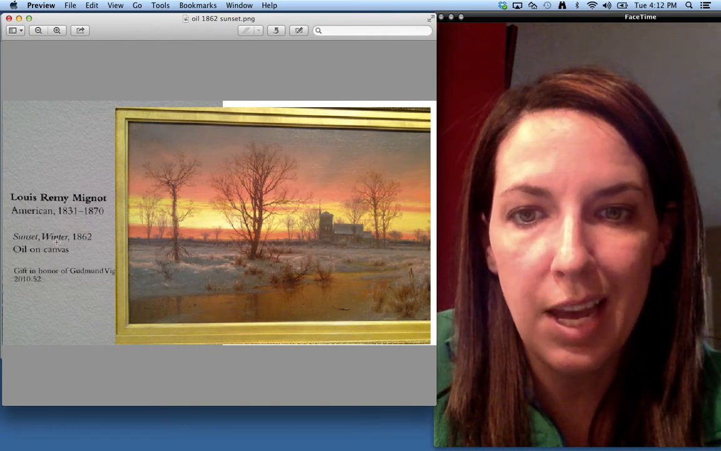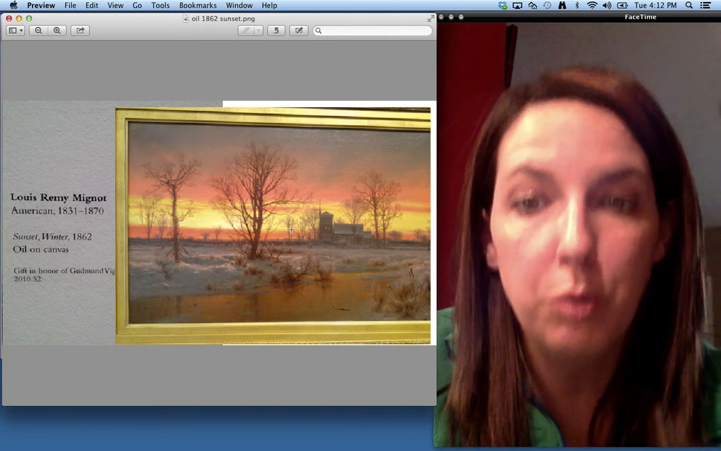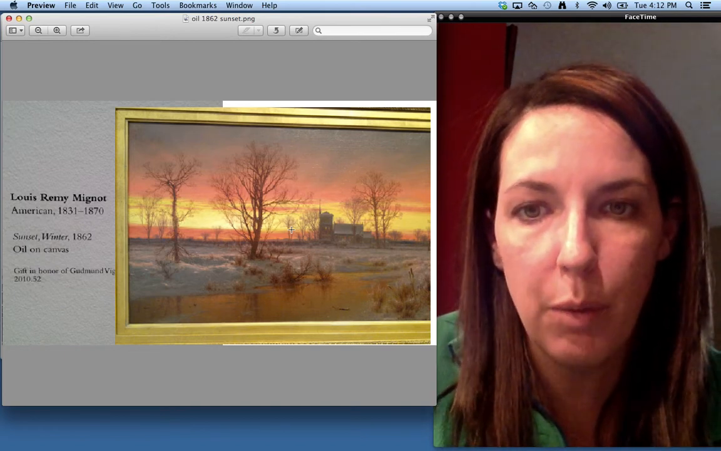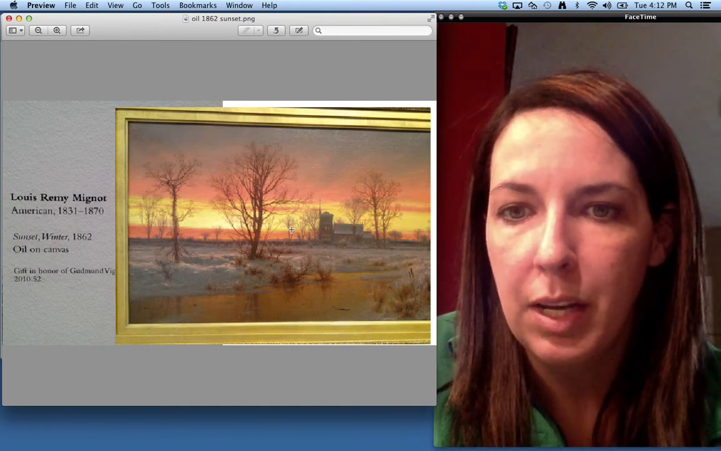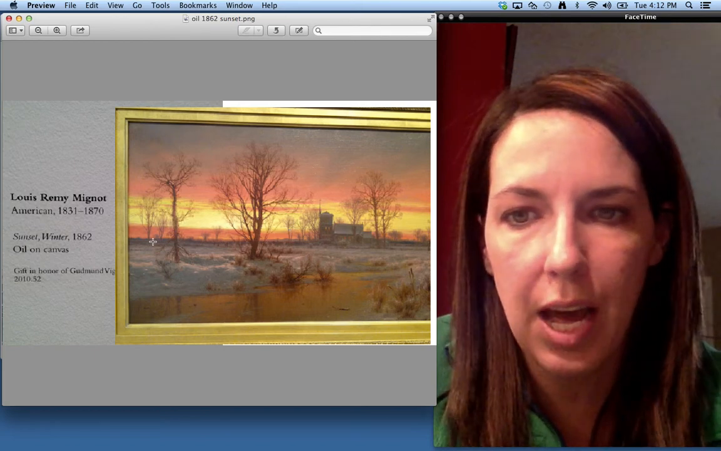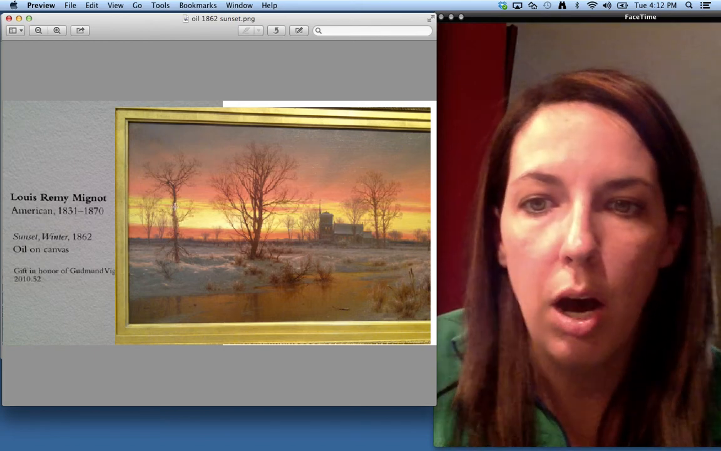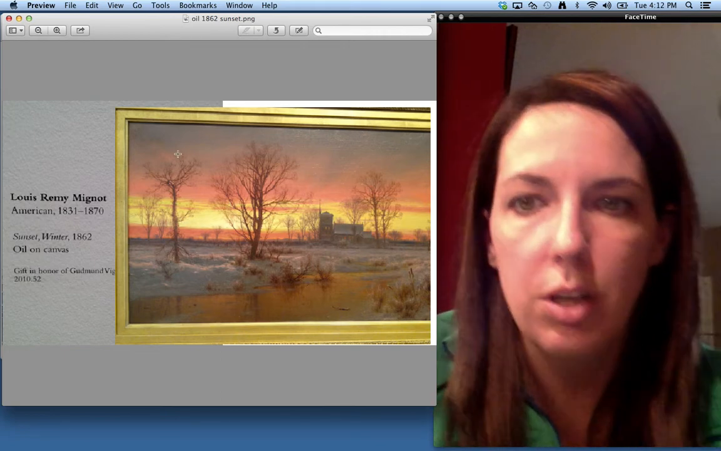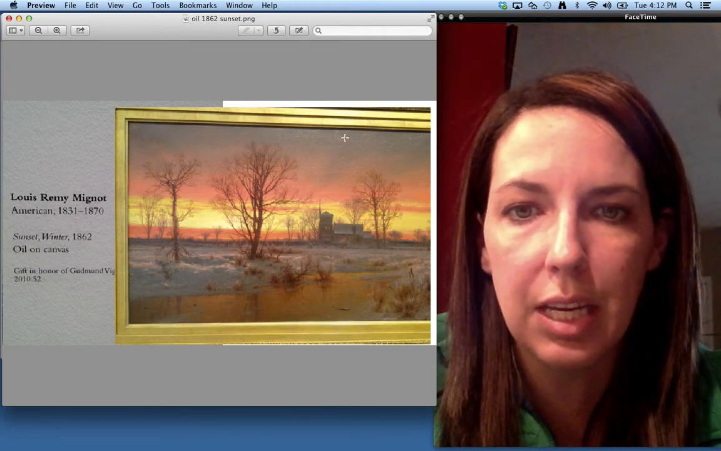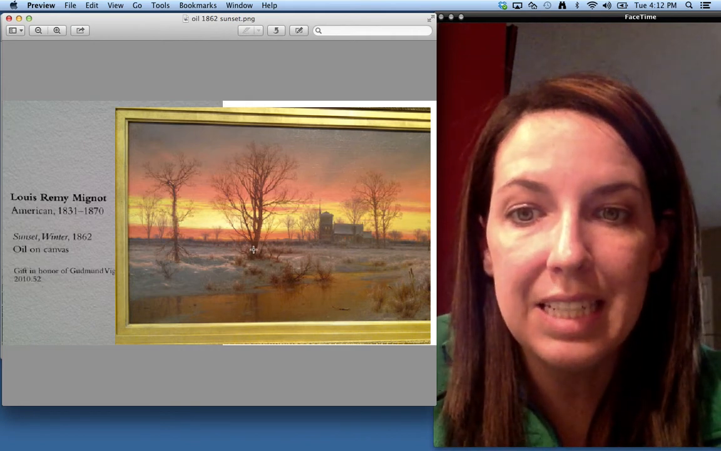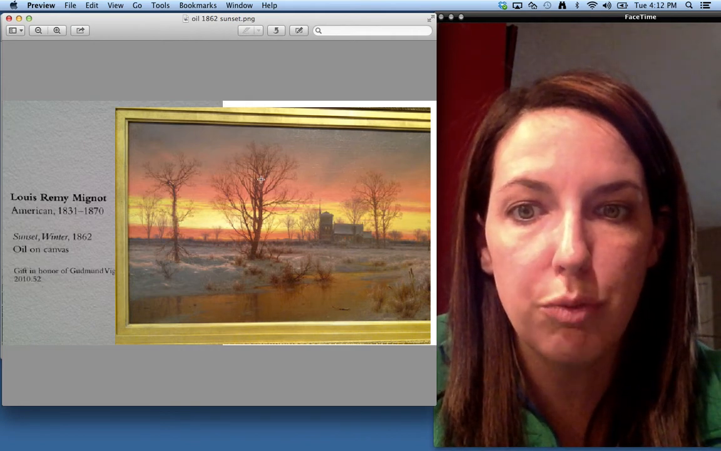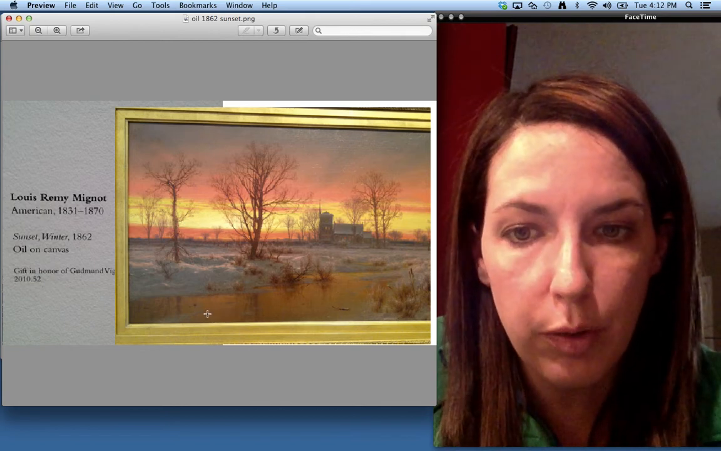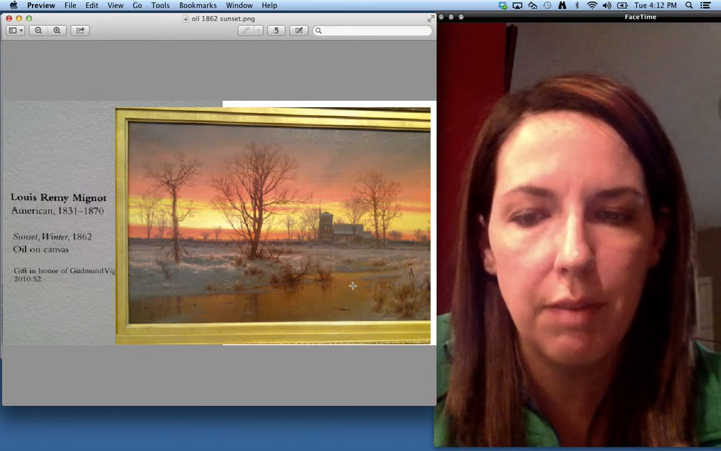So you could say, il y a une peinture en hiver, hiver being winter. You could tell the colors of the sky. Le ciel est jaune. Le ciel est orange. Le ciel est gris. You can see the gris up here. Il y a des arbres. There are trees. Il y a de l'eau. There's water here.